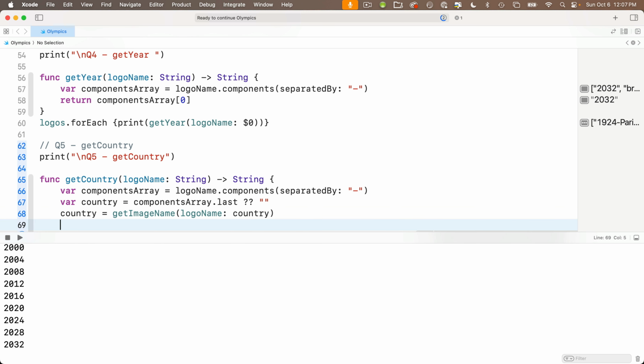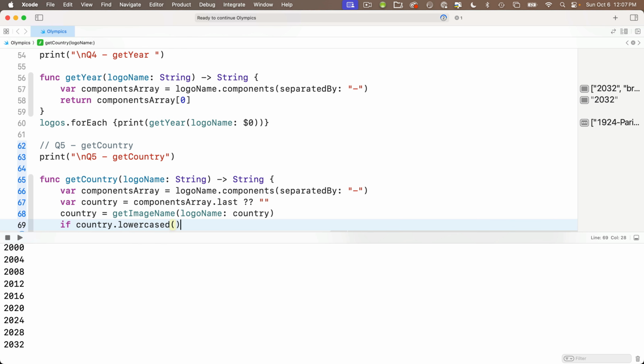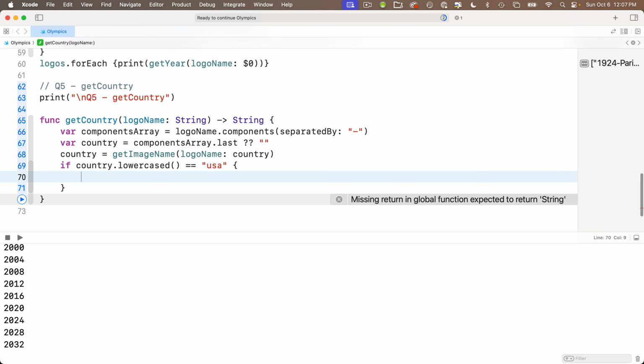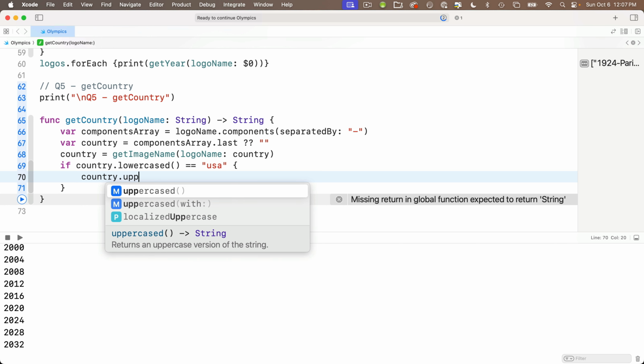Now finally, to deal with the fact that country might not be uppercased if it's USA, and I want to uppercase USA, I'm going to say if country.lowercased. So this takes the country value and turns it into all lowercase letters. And I'll set this equal to the string usa in lowercase, then open and close curlies. So this will be true if I get any variant of USA. And what I want to do in here is set country equal to country.uppercased.